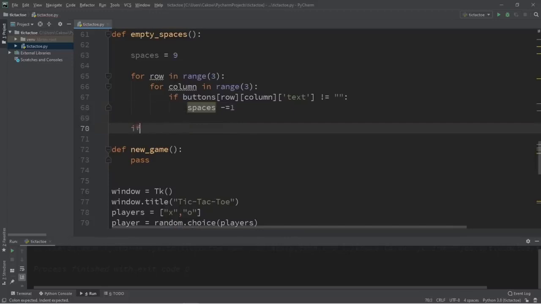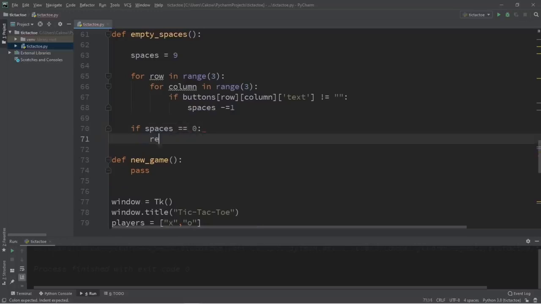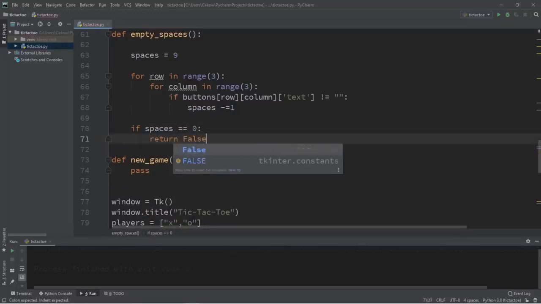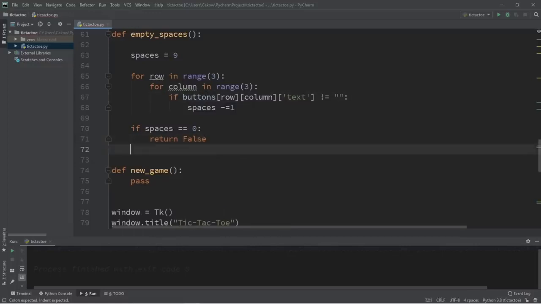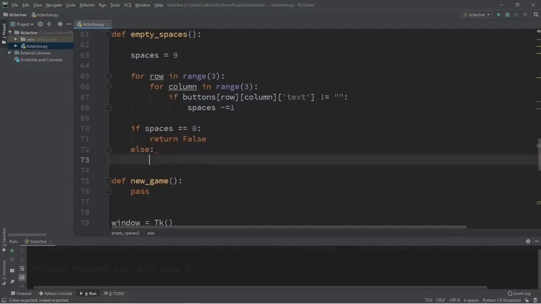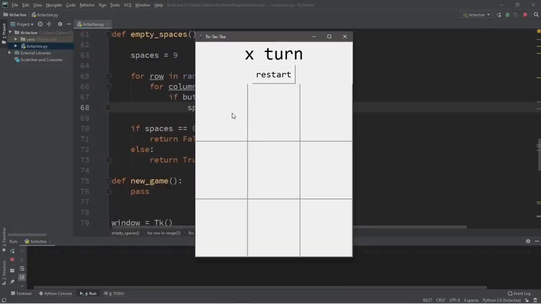Then we'll write an if statement. If spaces, as in spaces remaining, is equal to 0, that means we will return false and there are no spaces left. Else, we will return true. Okay, let's test it. So this time I'm trying to get a tie. Yep, it looks like it's a tie.